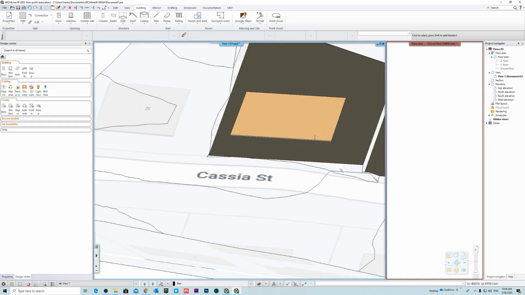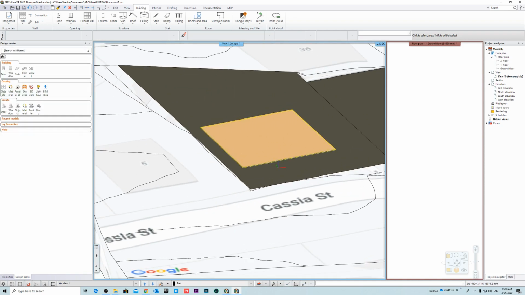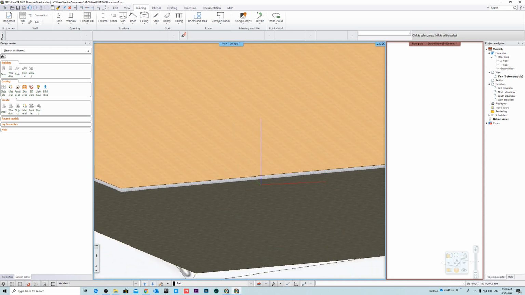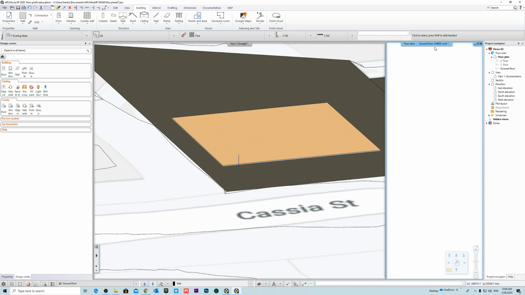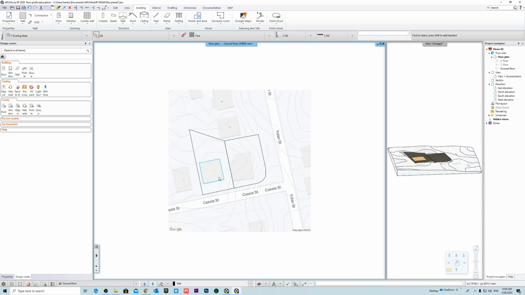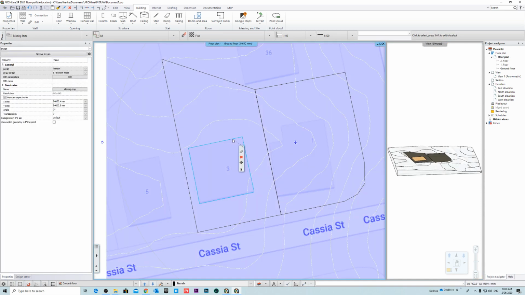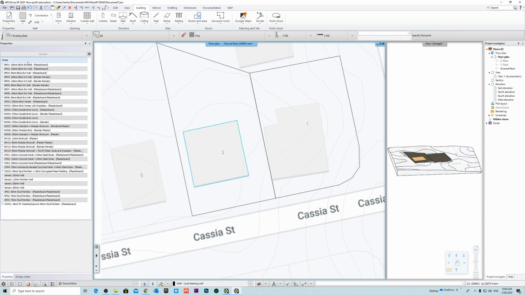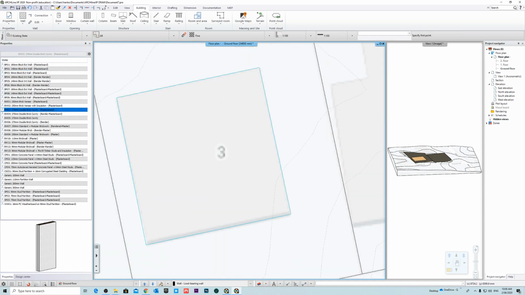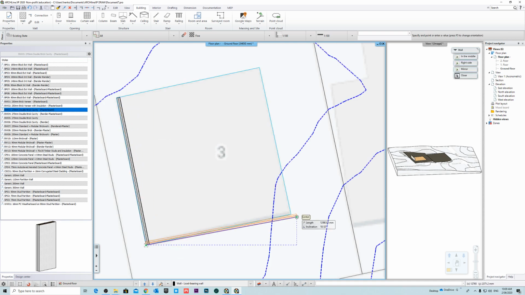Right, now what we can do after we've done that is we can add our walls. So now we have our slab down, we can actually add our walls on top. So we'll just go here and we'll go with a double brick wall. Okay, and just go and add that like that.